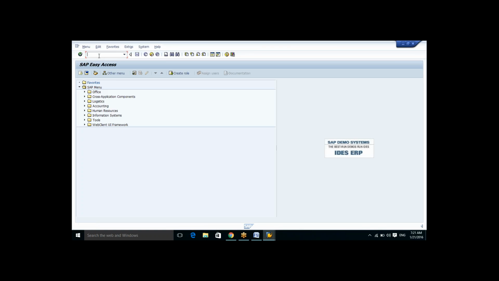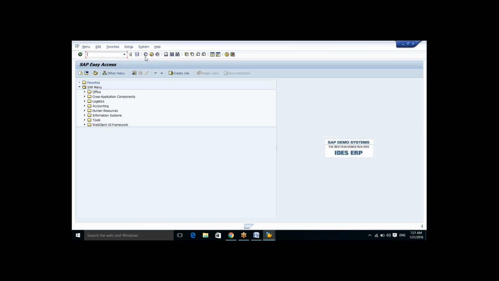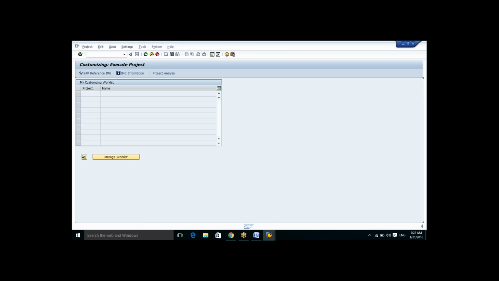Now I'm just going to enter SPRO here. Now you see that you are able to come in. I'm showing you once again. Just enter SPRO, and click the enter button on the screen. Once you click the enter button, you are able to come to the backend screen.